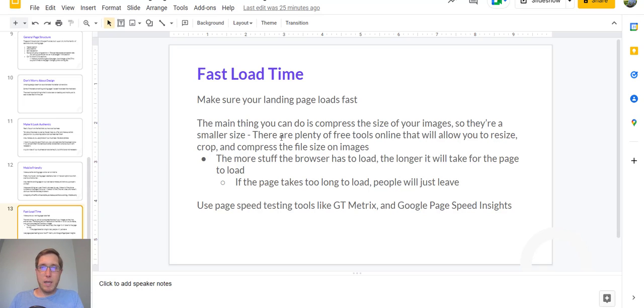Probably the main thing, if I were to give you one thing that you could do to make it load fast, is make sure your images are compressed. Make sure they are at a smaller file size. There's a ton of free tools online. But if you're taking a photo straight off your phone and just putting it on the landing page, the file size of the image is going to be too big. That's going to impact how long it takes to load. And if your page loads too slowly, people could actually just say, screw this, hit the back button, and go back to Google and go to the next person. So make sure you are resizing and compressing those images, and getting the page to load fast.